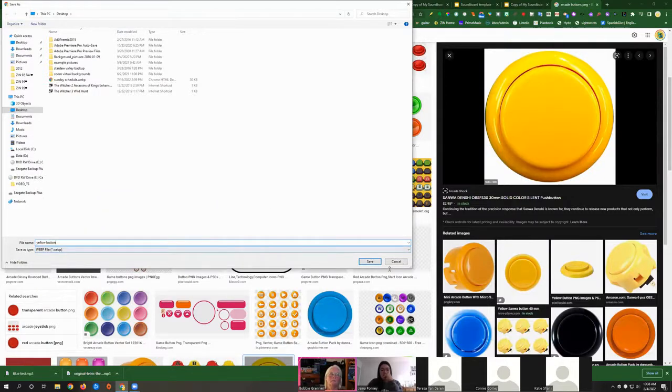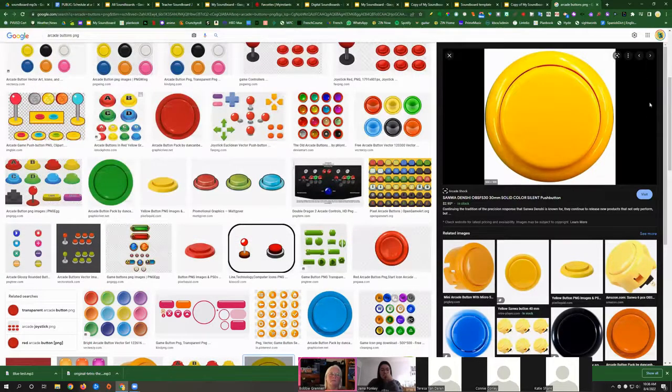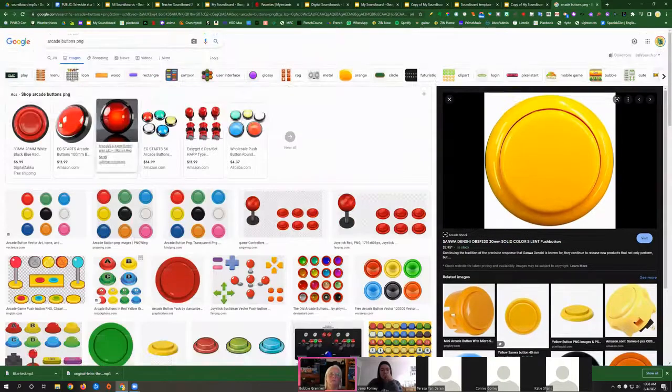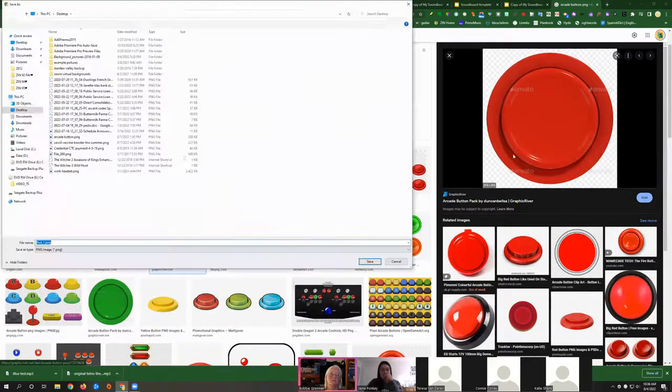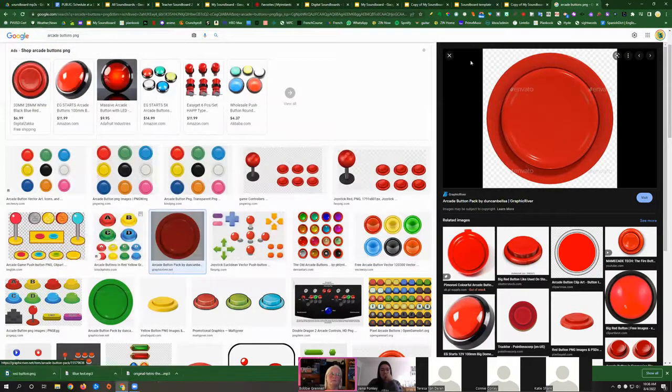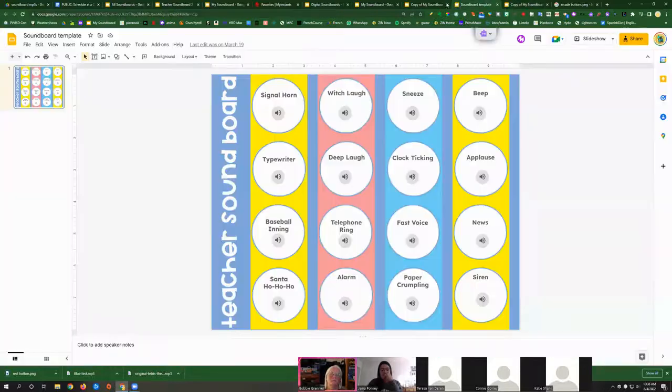Oh, it's not going to let me save that one. That's a bad example. It's not a PNG or a JPEG. So you want to make sure that you find one that you can use. Great, that one says PNG. So I could do that. Red button. And then, for example, if I add it to my presentation, where'd it go?